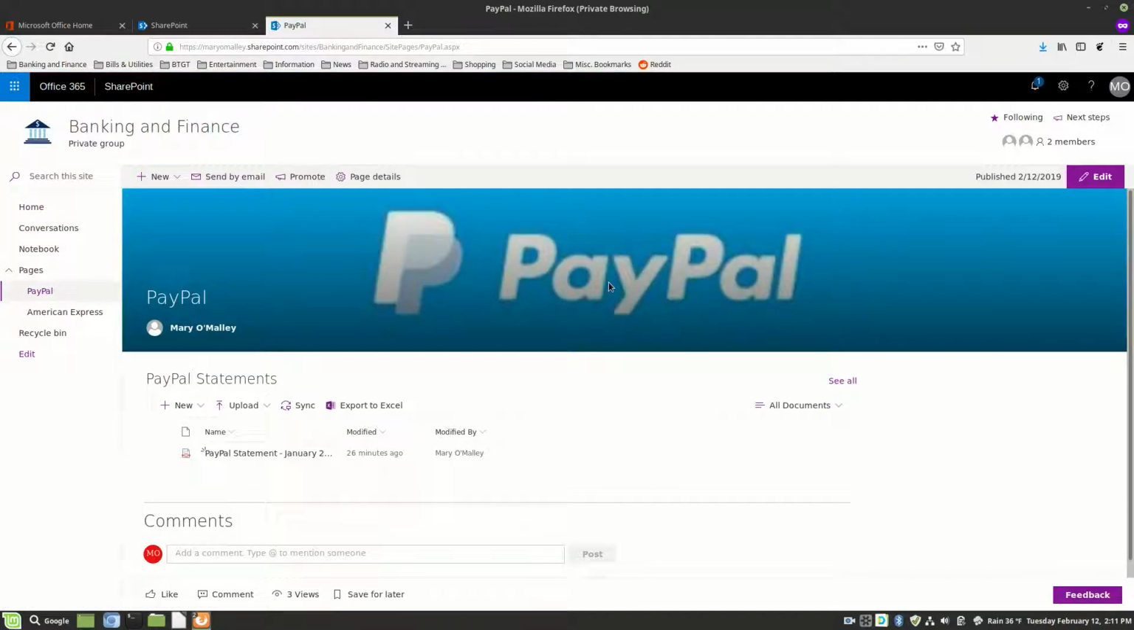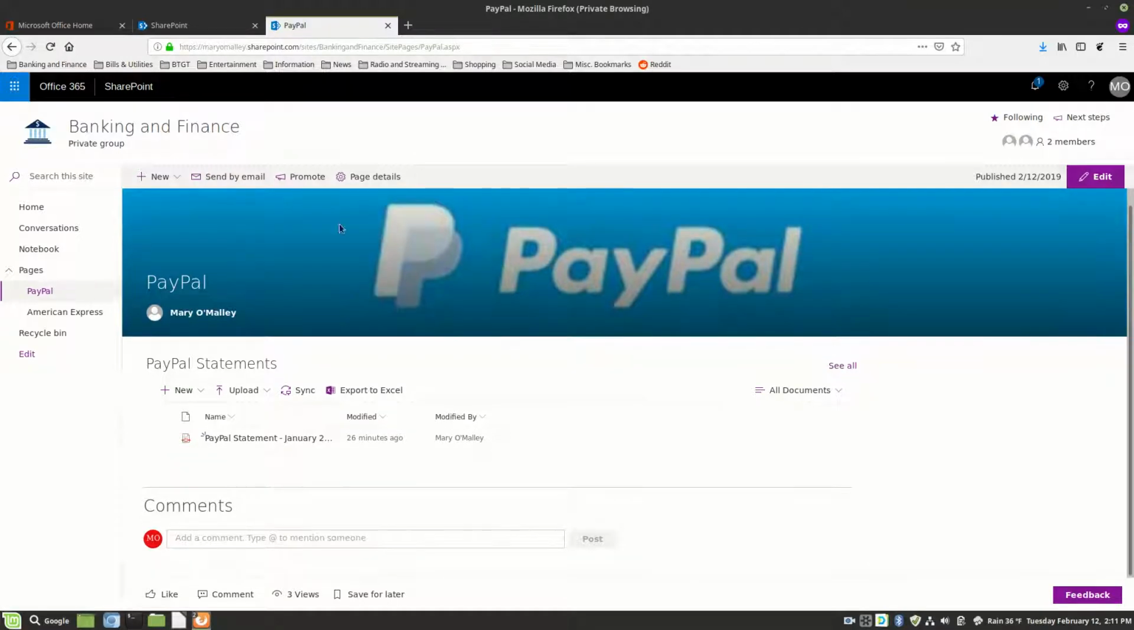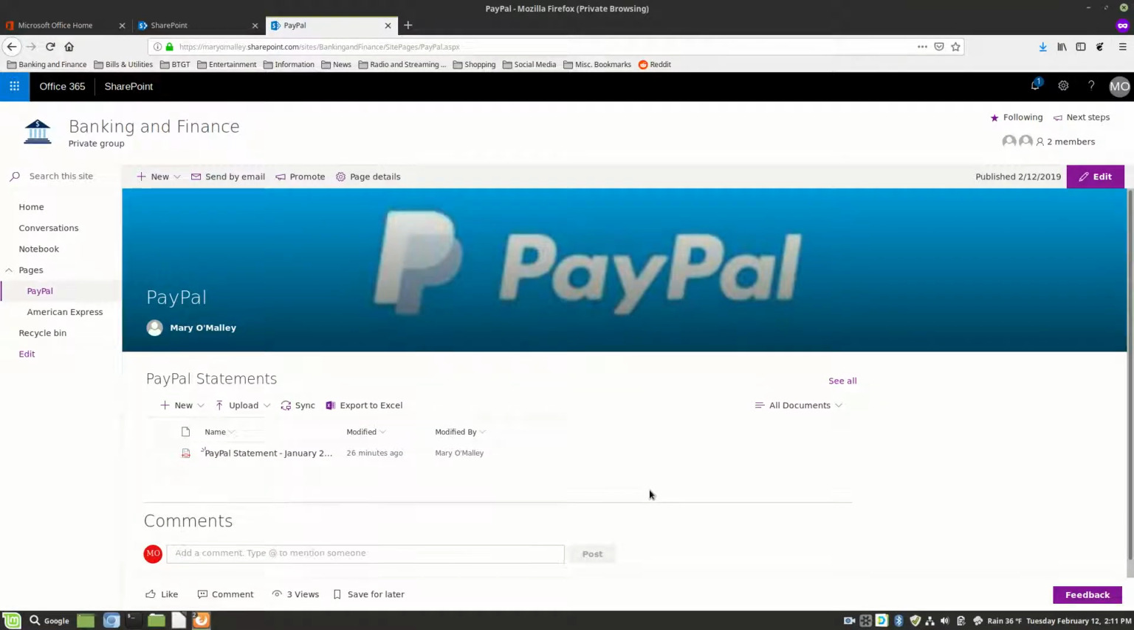Put the little logo up here so you know it's the PayPal page, and then whatever information you need about PayPal. Right now, again, I don't know what you want to do with this, so I just built a library, a folder to store your PayPal statements. And here it is. It does sync with OneDrive, so you can sync this down to your computer if you want. But we're not going to do that because we want to leave as much stuff out here and not on your computer if at all possible.